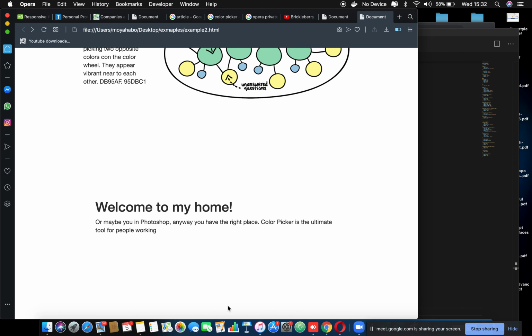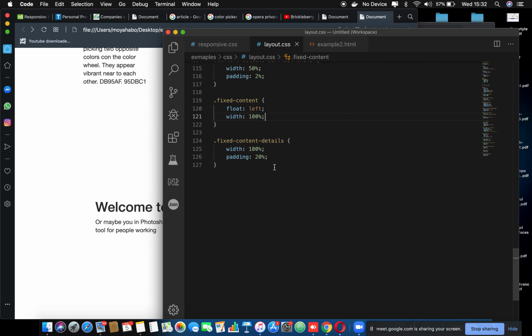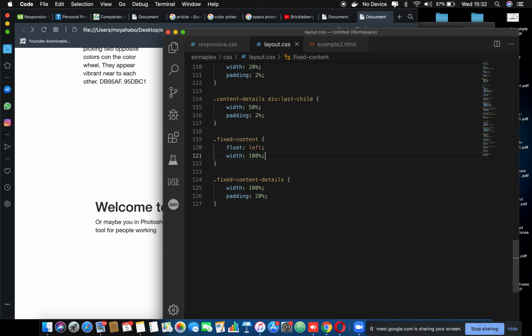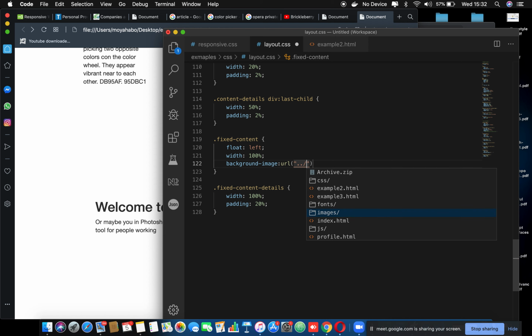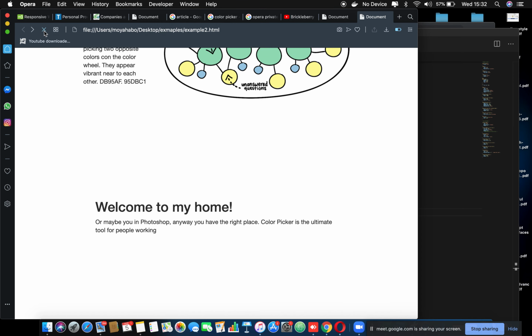See, there's too much spacing here, so that spacing is going to be covered by an image. So we're gonna go here to our content, fixed content, and add a background image. Then our URL, then we know where our image is, and I named it back. So save, then go back, refresh. Now you can see we have a background image, but it doesn't sit the way we want it to sit.